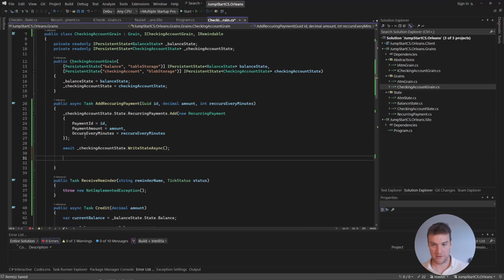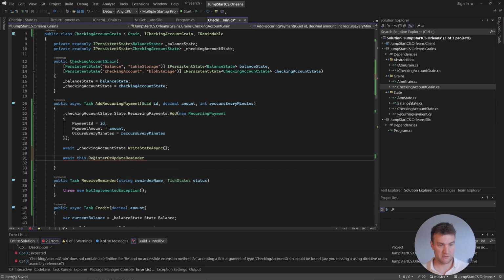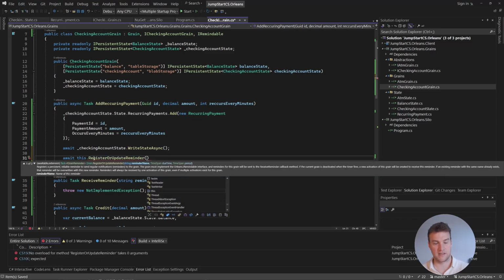But what will be new is registering the reminder for this to happen every X minutes as defined in recurs every minutes. So we go await this, and we just want to call RegisterOrUpdateReminder. And this takes three parameters: the reminder name, the due time, and the period. So quite similar to the timer, except it just doesn't take a callback or a state. It's the reminder name, that's the difference.